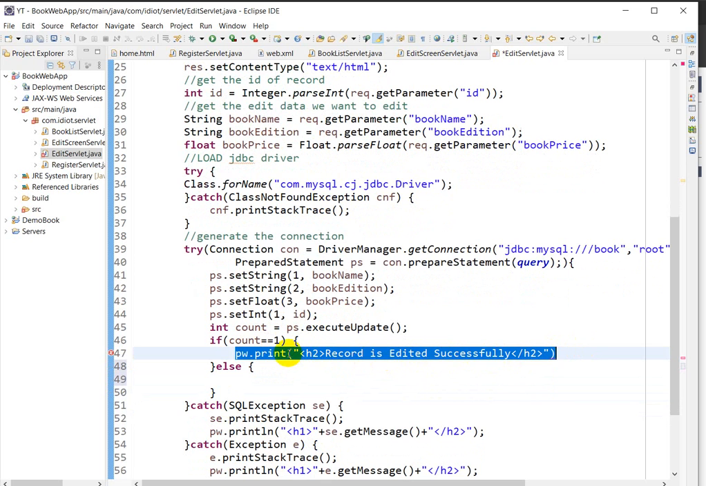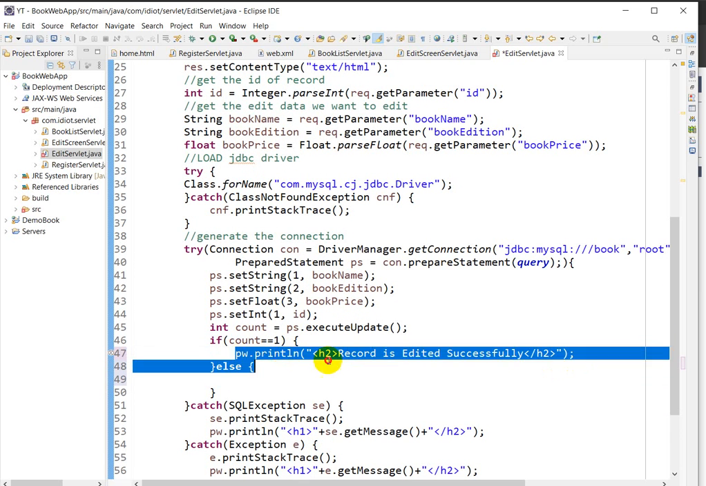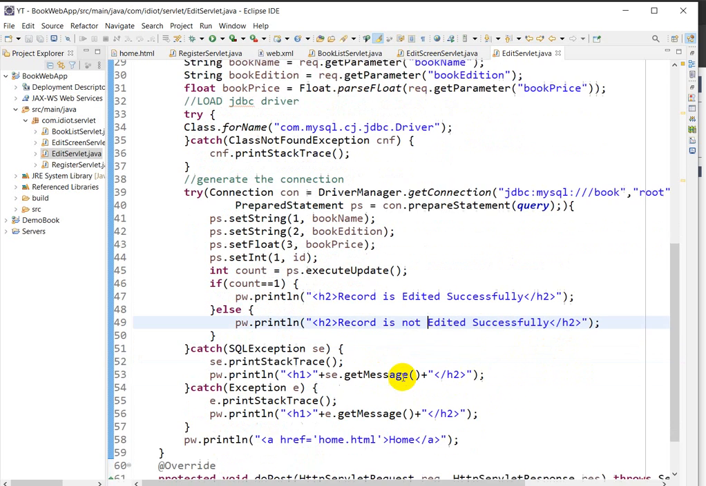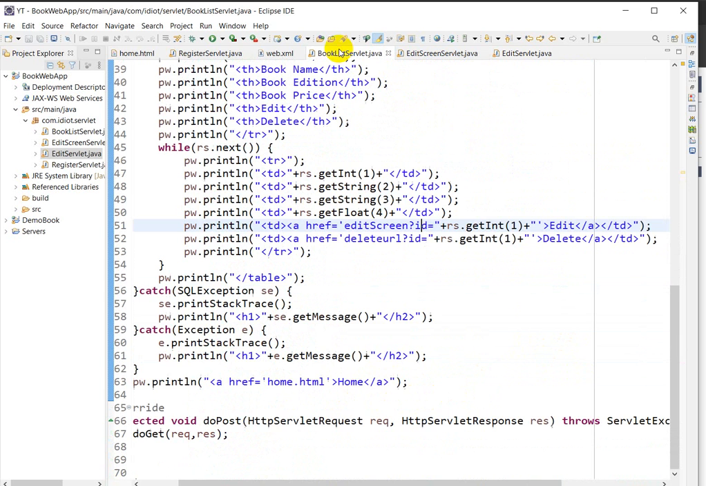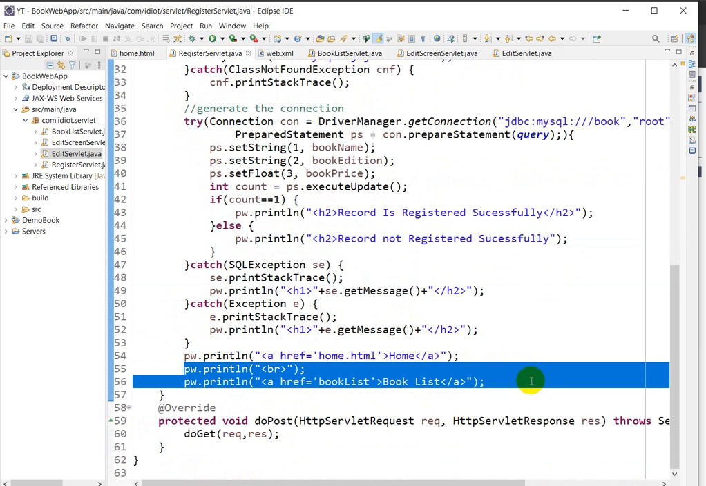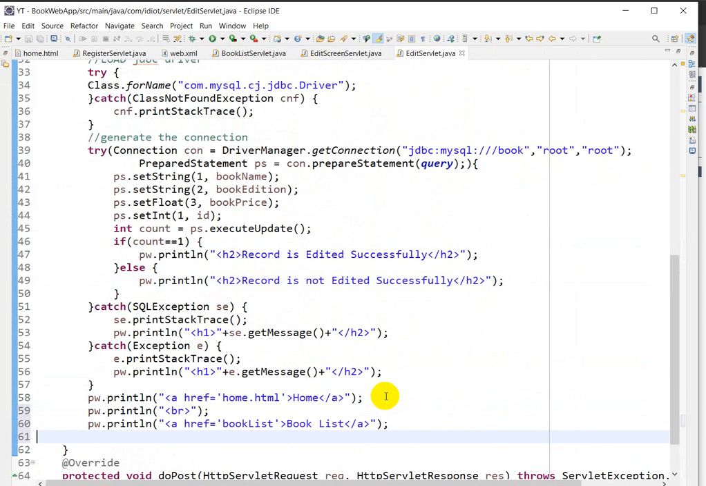pw.println, I want to use here a pw.println semicolon, copy this, otherwise not edited. And at this place I want to see the book list, so for that I will write this logic of book list. I want to see whether the data is edited or not.